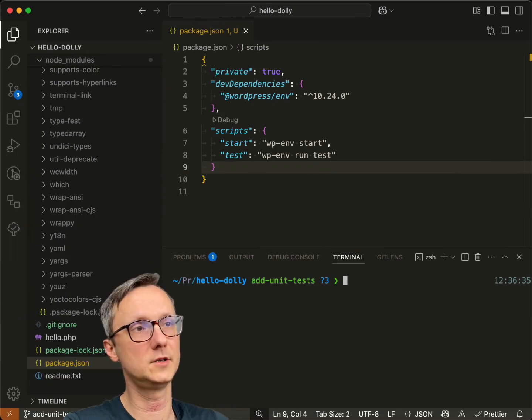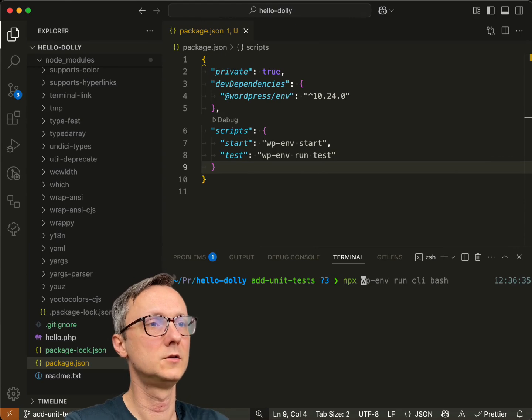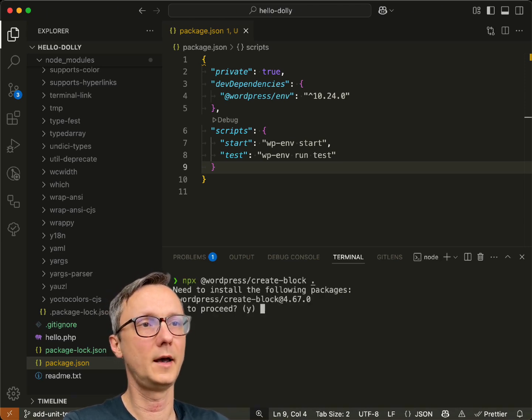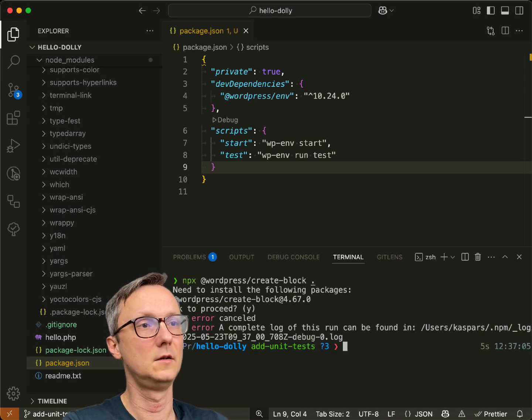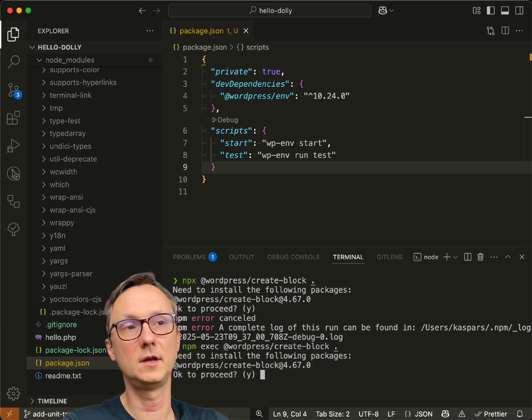Another cool feature of this is that you can actually run commands that are not part of your dependency tree. So if I was to, let's say, do WordPress create block, when I run this, it's going to actually go out and fetch this dependency. Now, if I do this with npm exec, the same thing happens.